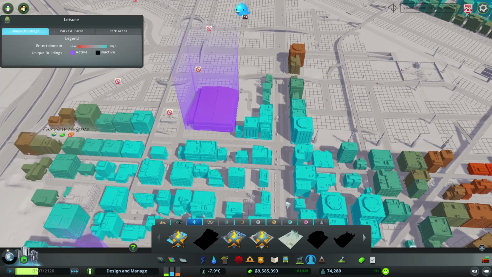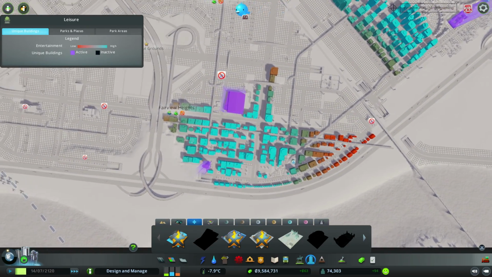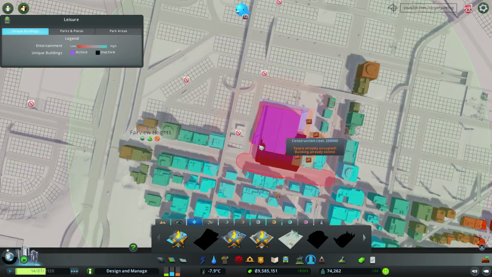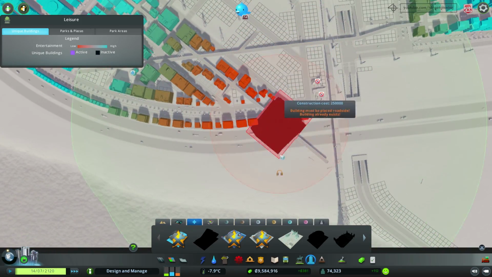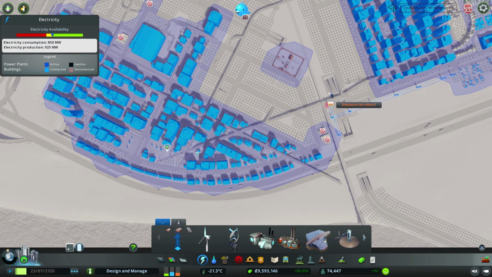Pretty cool. Let's check out the leisure situation in this area. I think we have it pretty much covered. Now I just have to add a few more buildings over here. We don't need this power line anymore because everything is connected with power, so let's get rid of it. Oh, actually I still need some connection to the cemetery, so there we go.